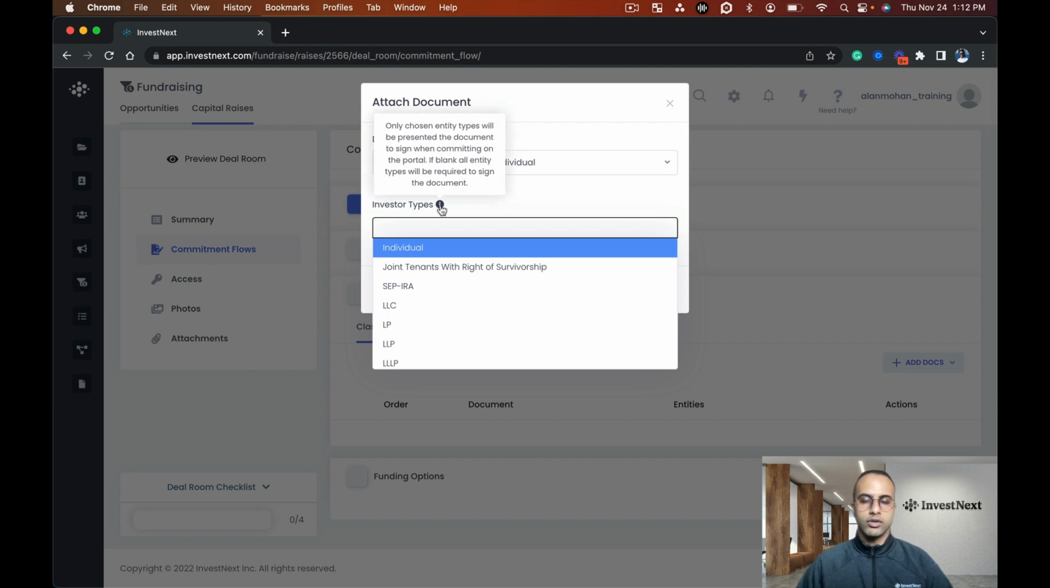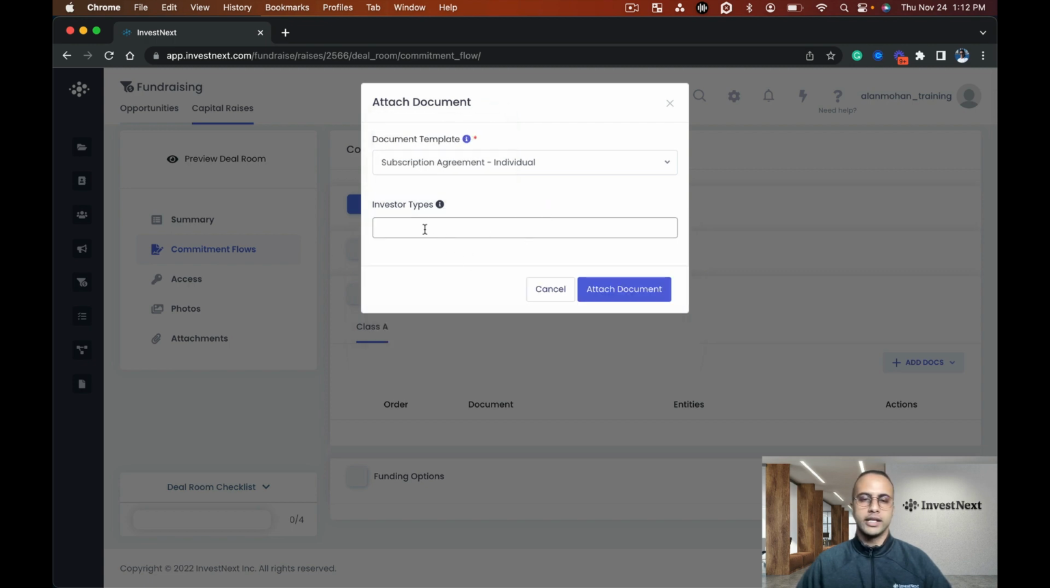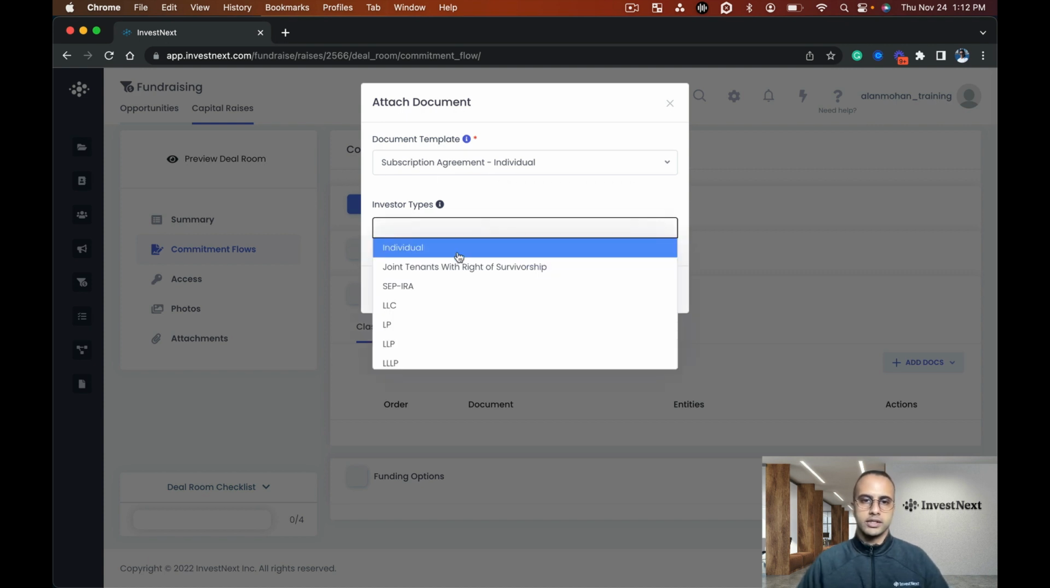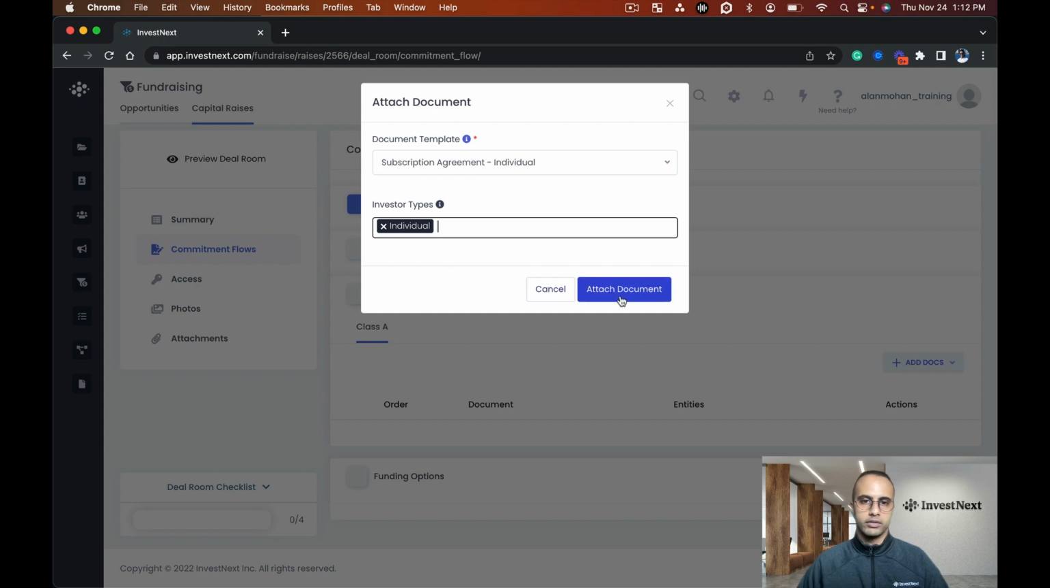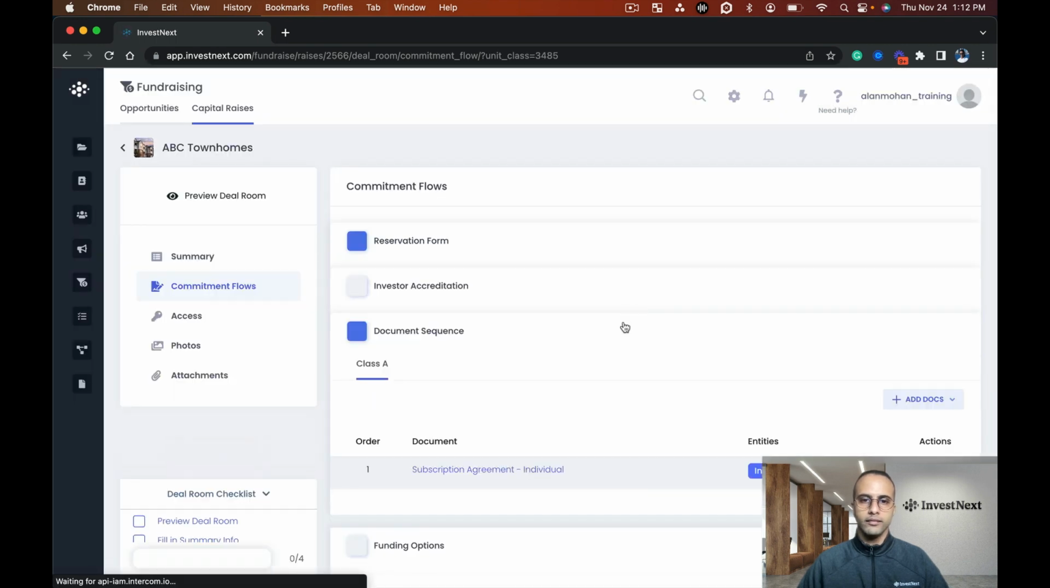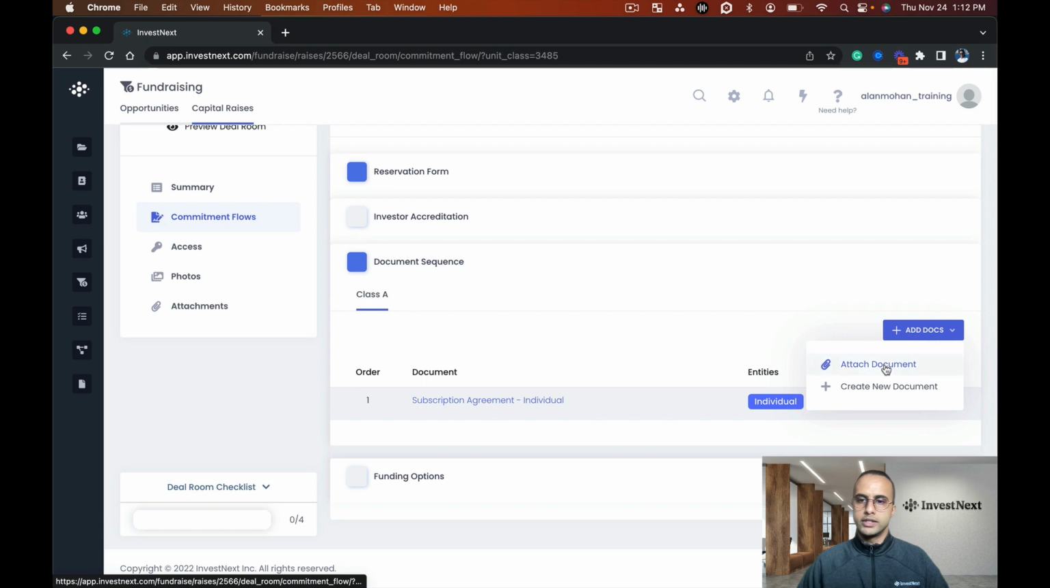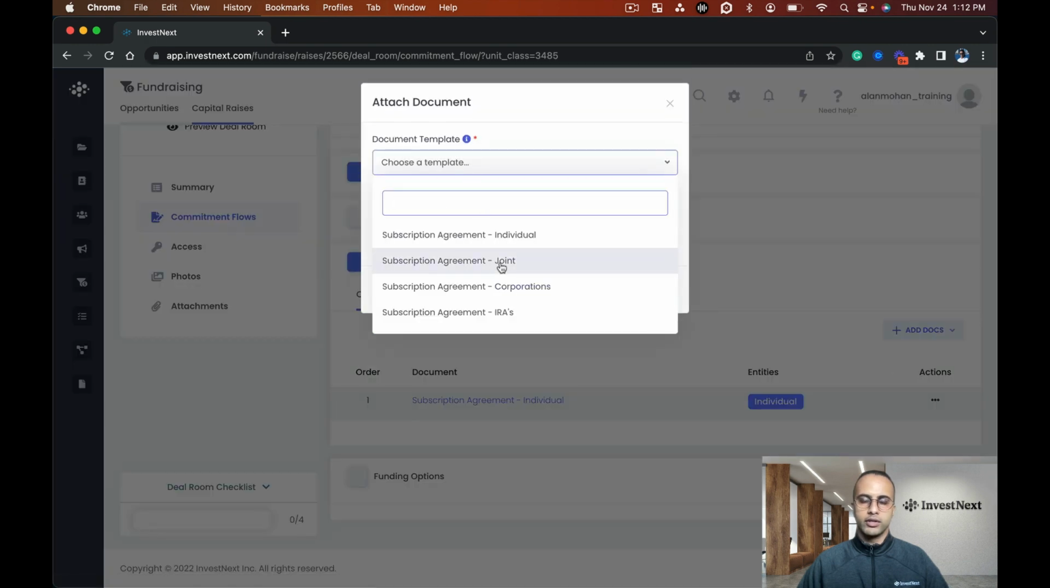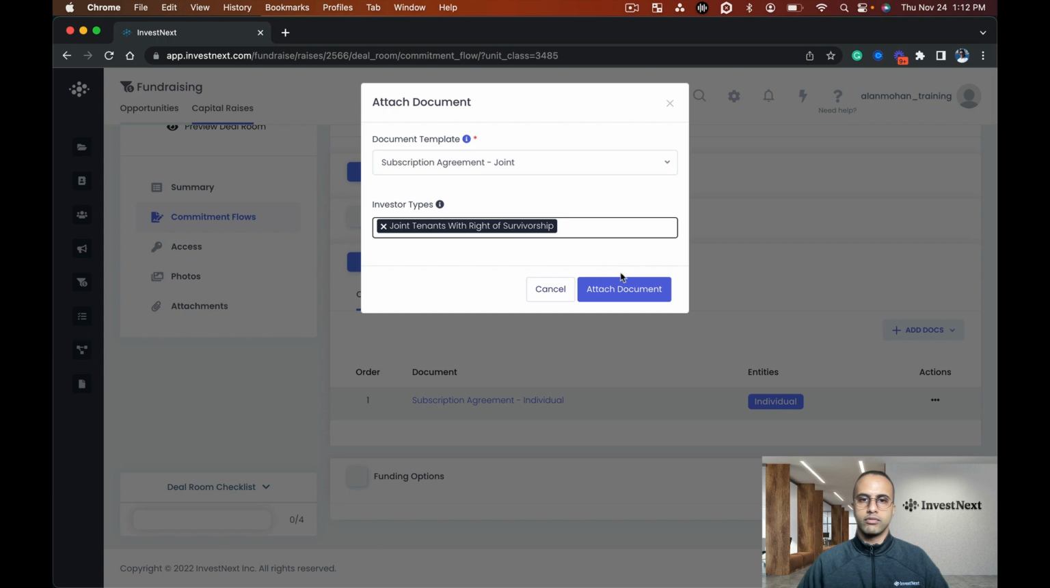So this is only chosen when you're presented the document to sign when committing on the portal. If you leave this blank, then all entities will be selected. So no matter if they're an individual, joint, LLC, whatever the case may be, they would all be presented with the same document. For this purpose, since we've streamlined this, I'm actually just going to select individual for this one. And I'm going to attach that document. And then I'm going to do the same for the next one. I'm going to do joint, and I'm going to say joint tenants with the rights of survivorship.